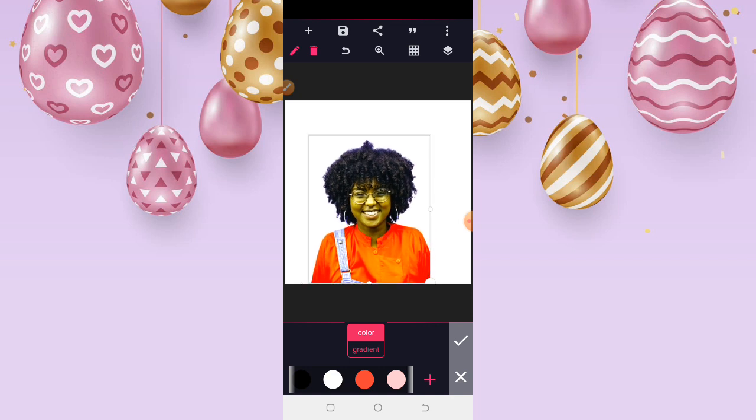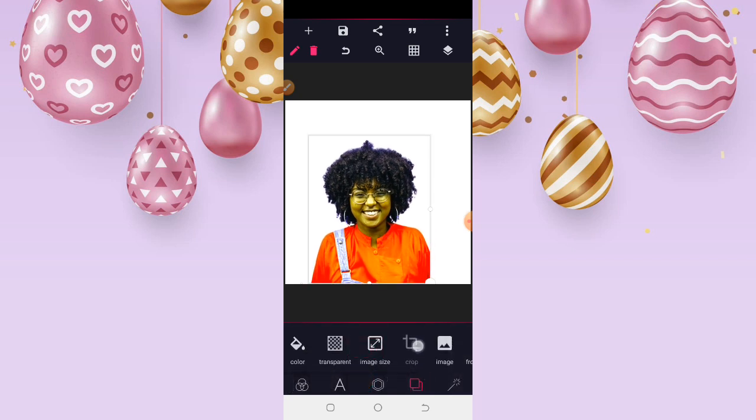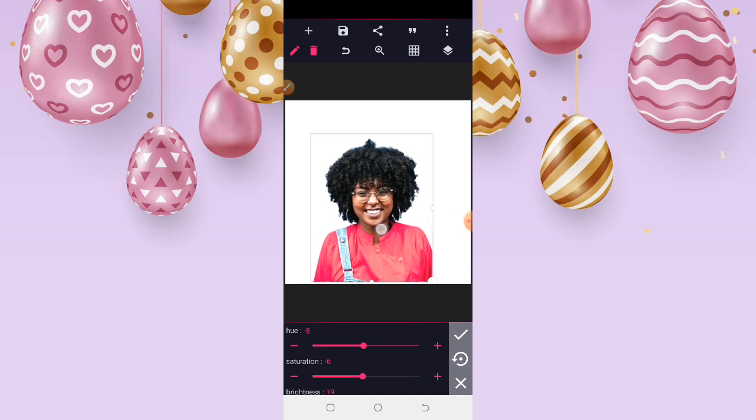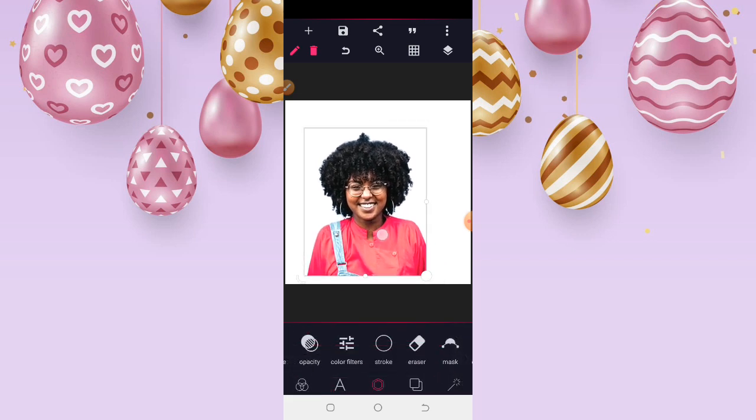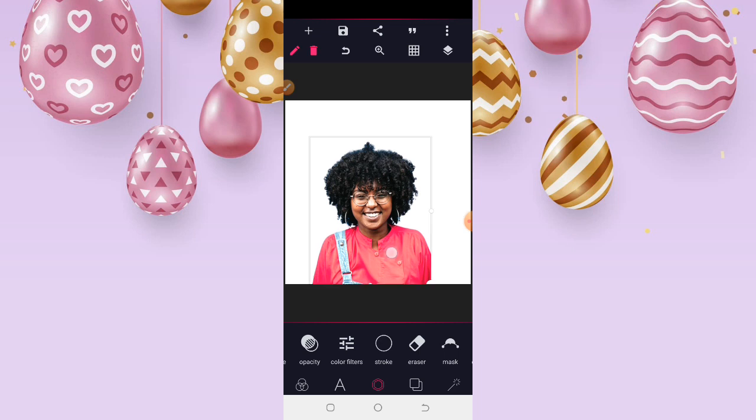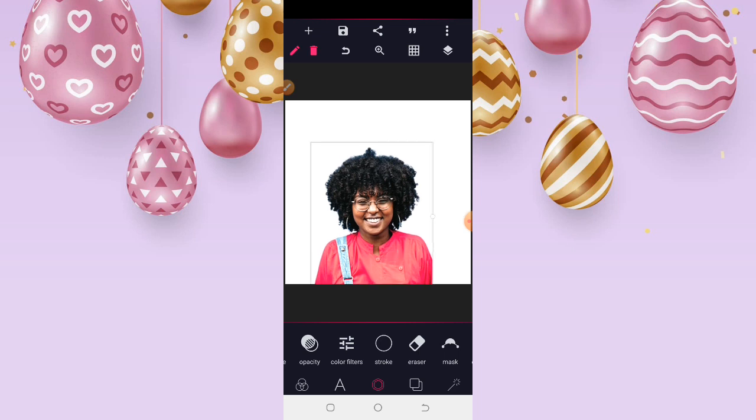So the image, take note of what we are doing here so that you get it. Let me reduce the color filter. Okay, I think it's okay now. I hope you are following. The next thing here is you want to learn how to work on text.